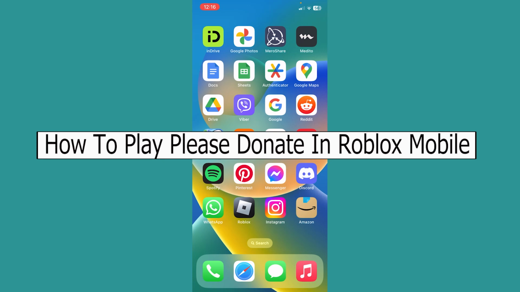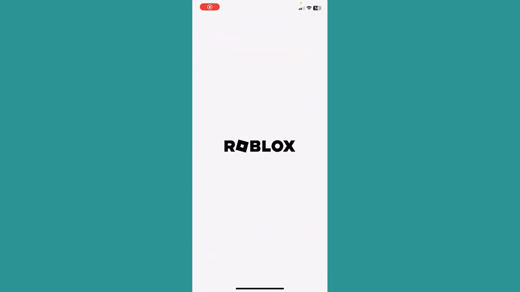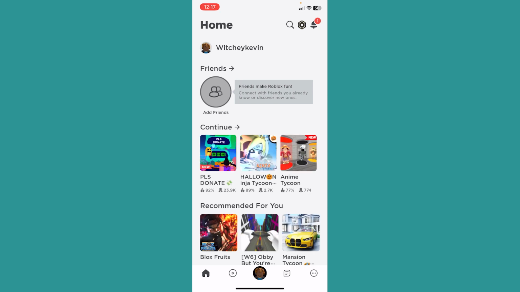Today I'll be teaching you guys how you guys can play Please Donate in Roblox Mobile. So I have downloaded the app of Roblox over here and I'm opening it. And after you open your Roblox app, make sure to log in into your account.